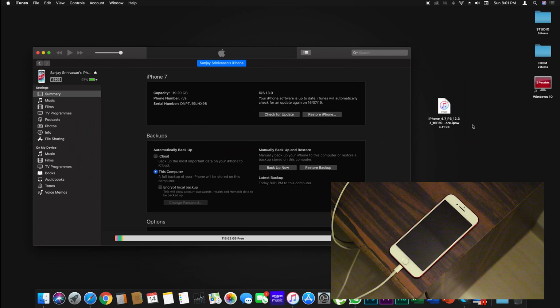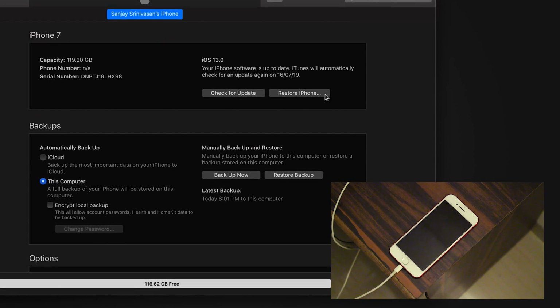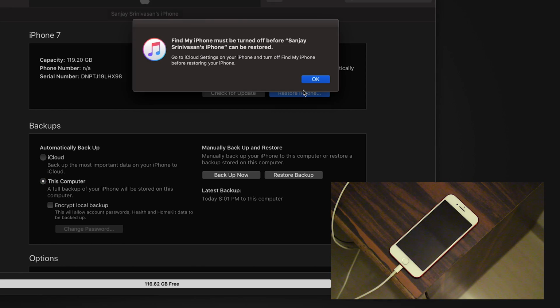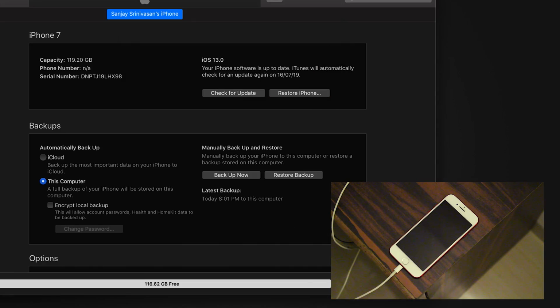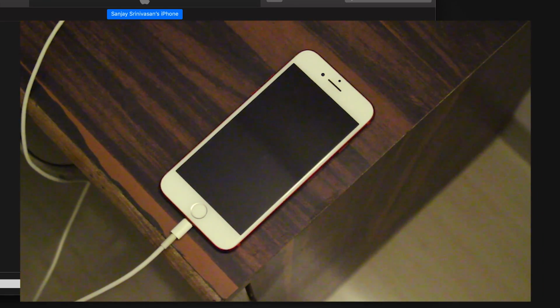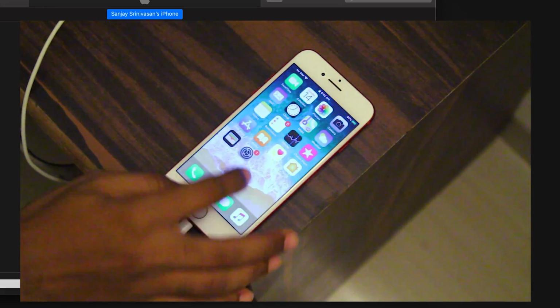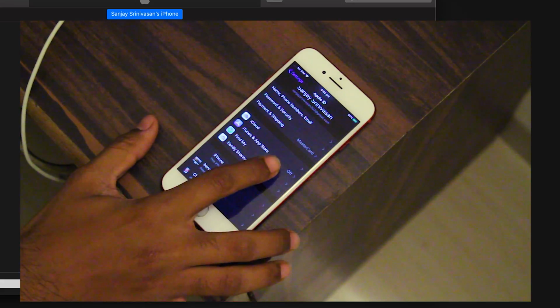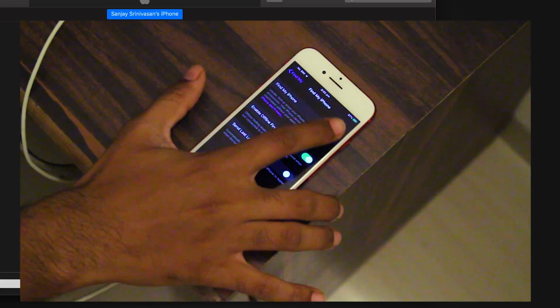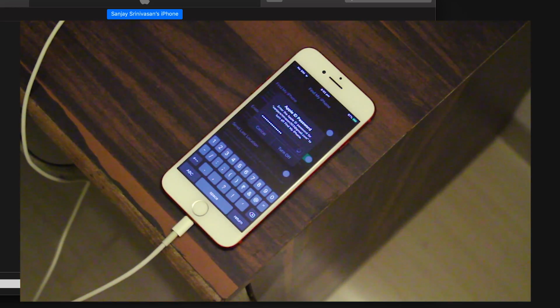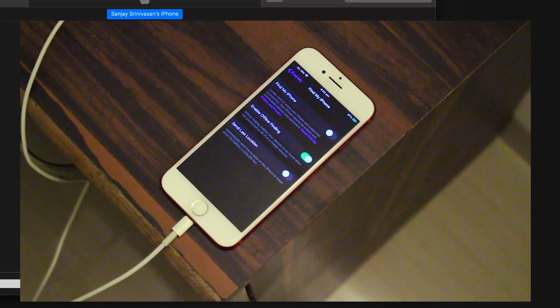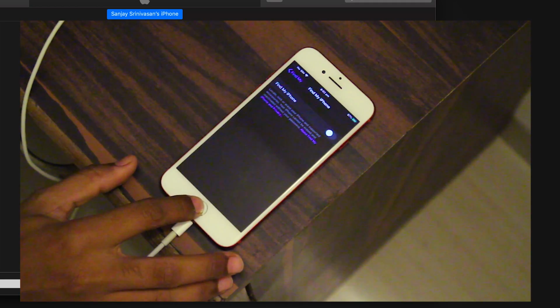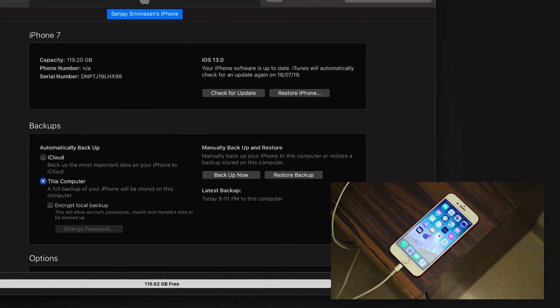All you have to do now is have the file that you've downloaded, and click on restore iPhone. When you click on restore iPhone, you're going to see that you have to disable Find My iPhone on your iPhone. So let's go to the iPhone, go inside Settings, iCloud options, go to Find My iPhone and just disable it. Now Find My iPhone is disabled. All we have to do is go back to iTunes and downgrade iOS 13 to iOS 12.